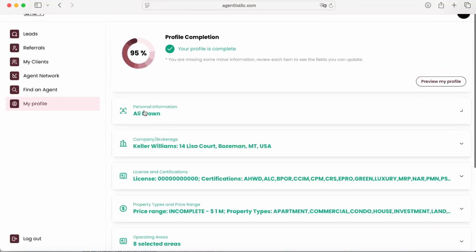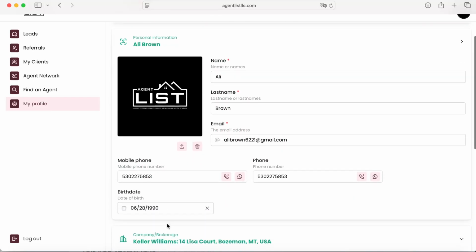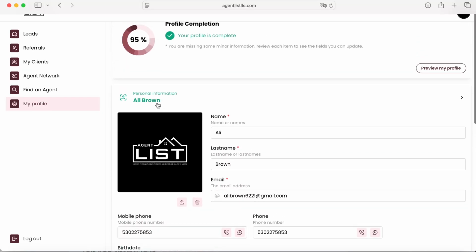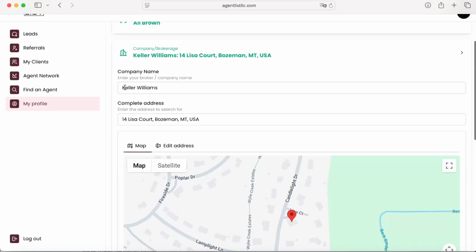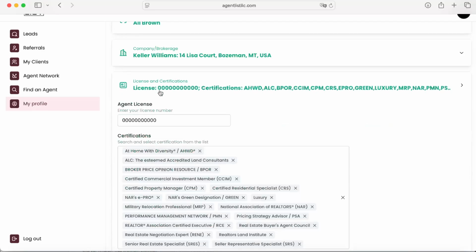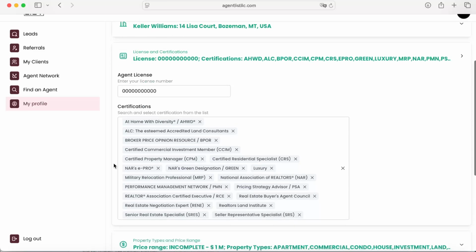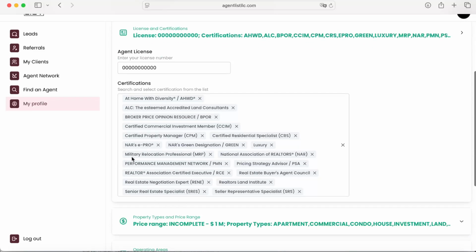So the top one is just your contact information. The second section, your company and brokerage. So you'll put in the brokerage you work for and your brokerage address. The one below that, you'll put your license number and whatever certifications that you have.